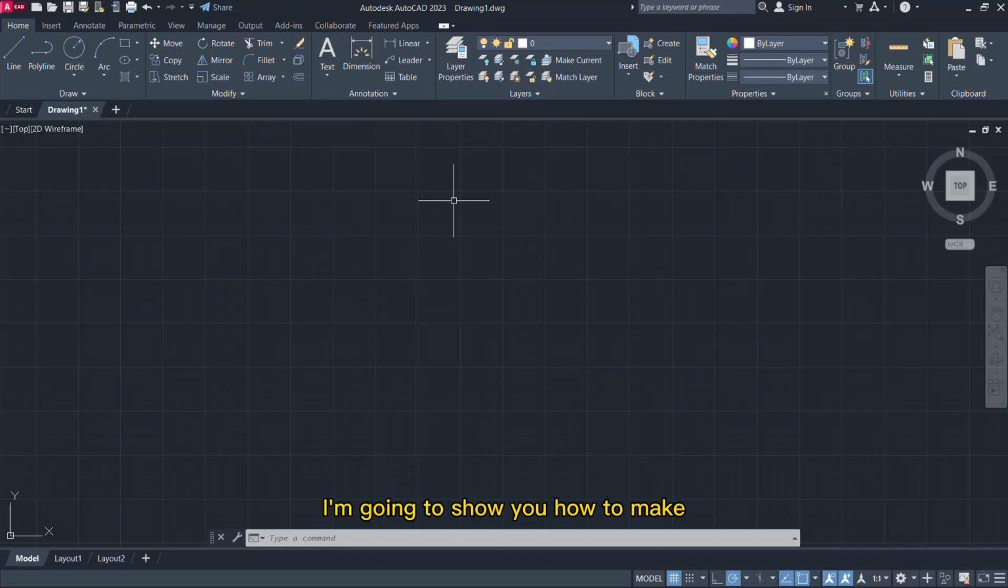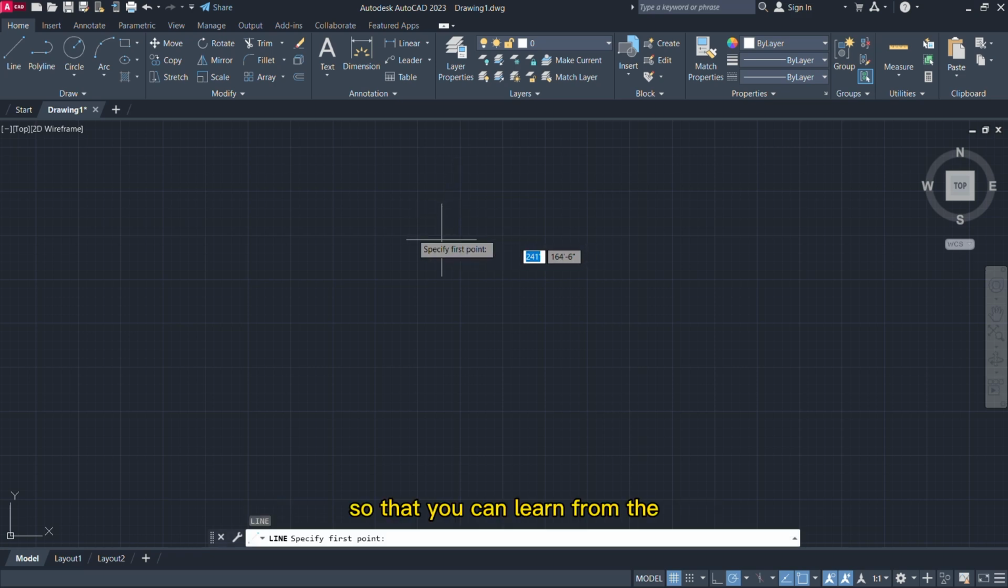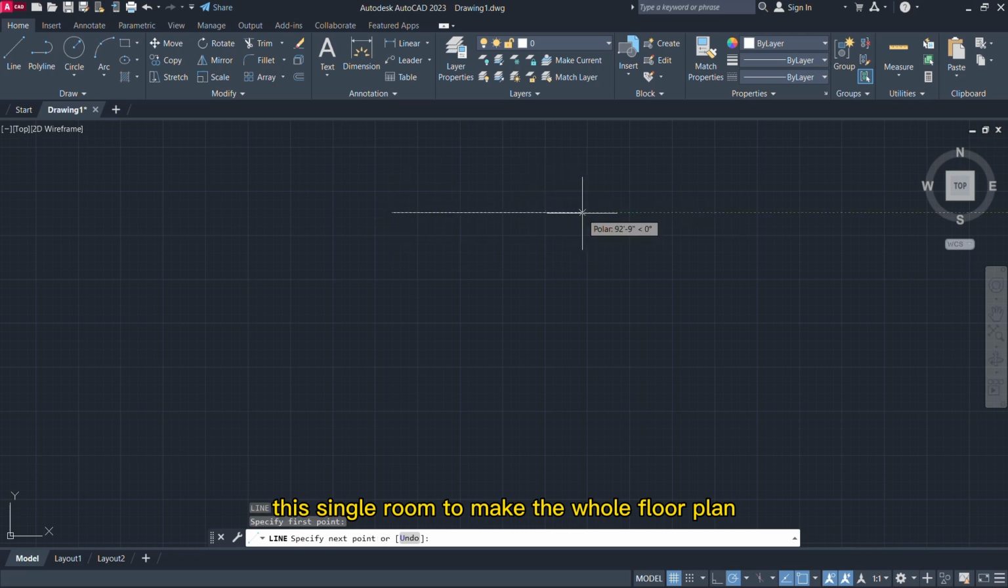So today in this video I'm going to show you how to draw a simple floor plan of a single room, so that you can learn from this single room to make the whole floor plan.